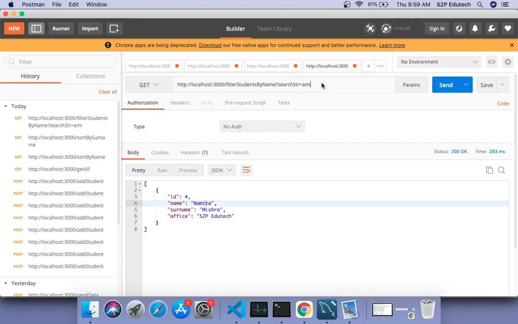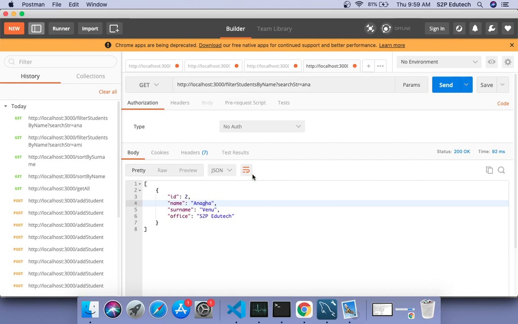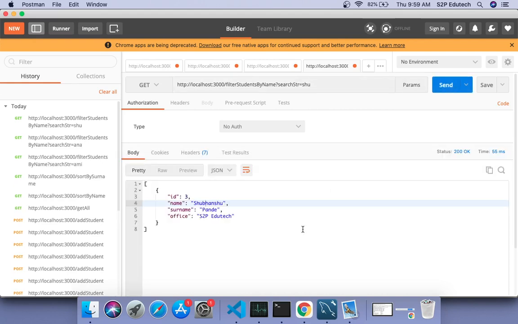Now let's say if I give ANA, so I should get Anagha. If I give SHU, I should get Shubhanshu here. So this is a basic filter functionality.